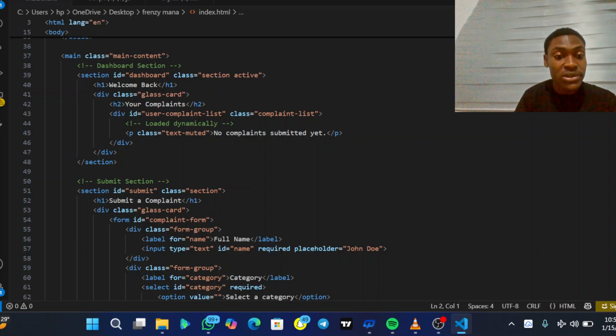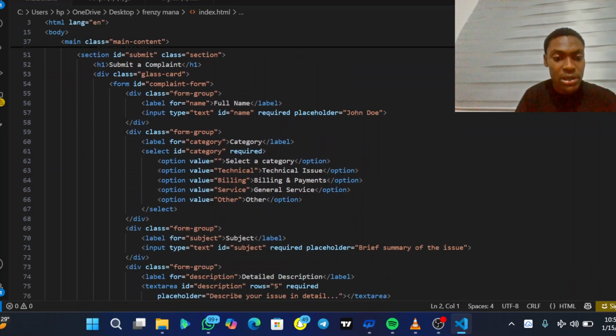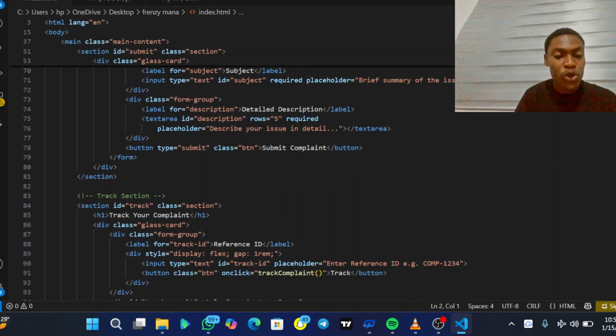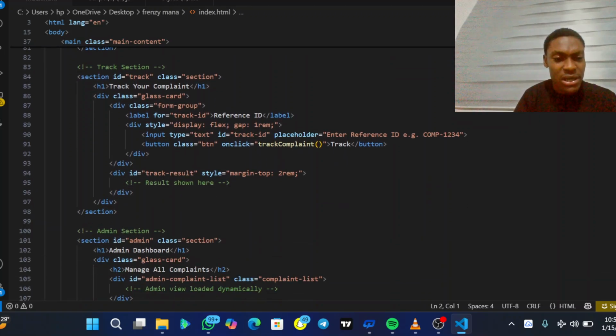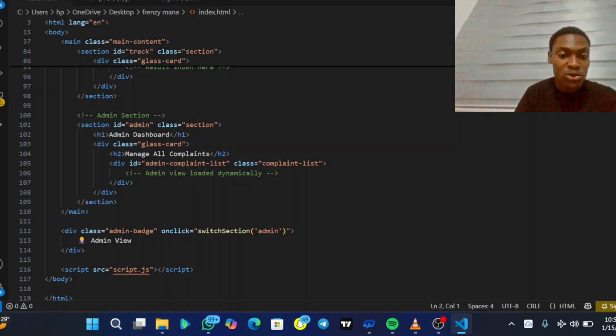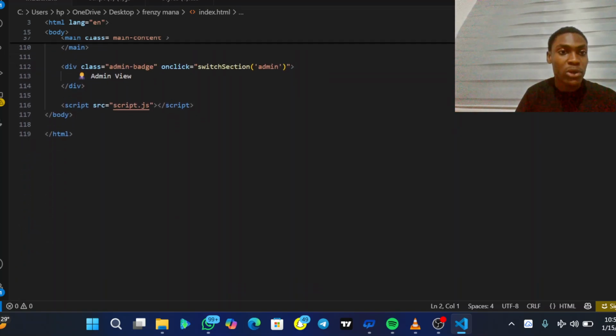This is where you put your complaint and submit it for the admin to review it. And thirdly, the track section. Now you can track your complaint list to see whether the admin has done something about it. And the admin section is where the admin is going to process the complaint, whether he can resolve it or not. If he can, he's going to let you know. If he can't, he will let you know.